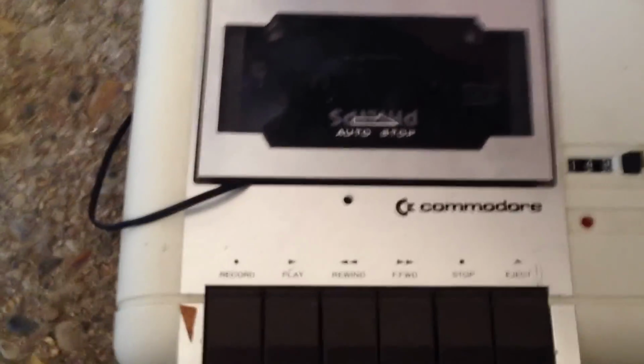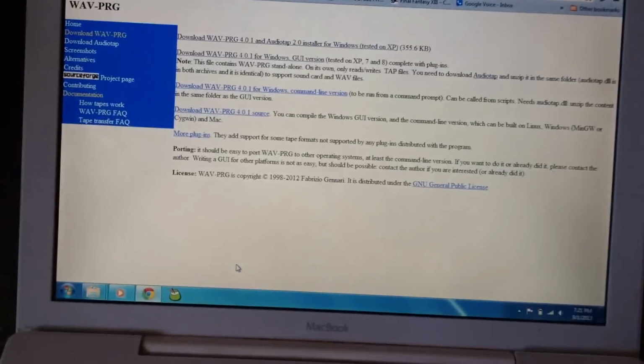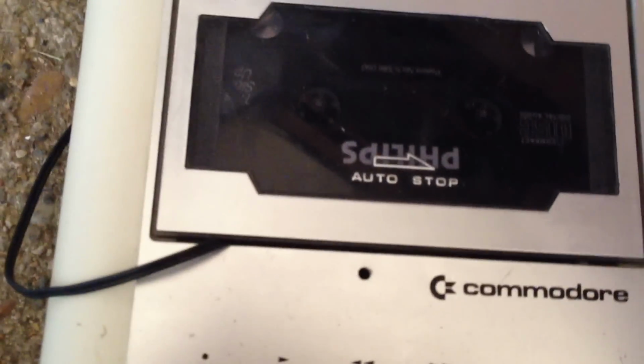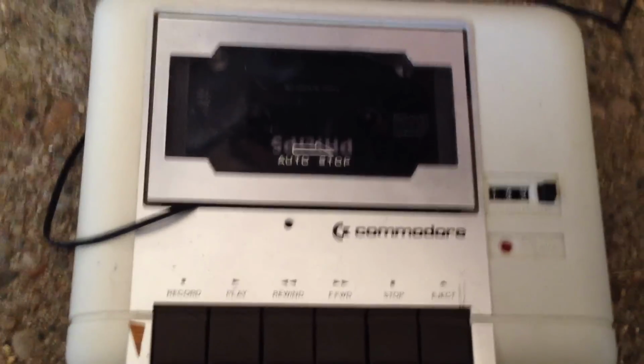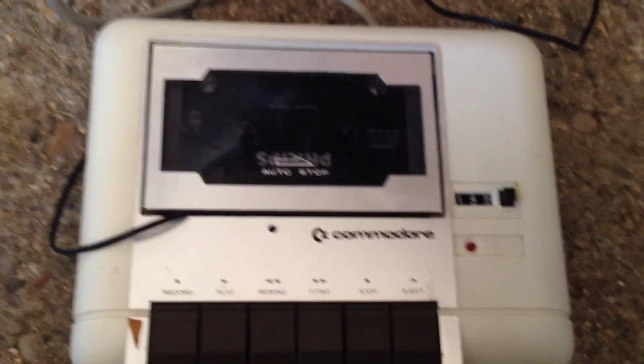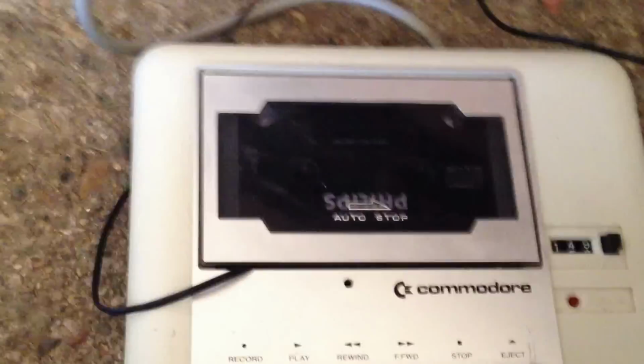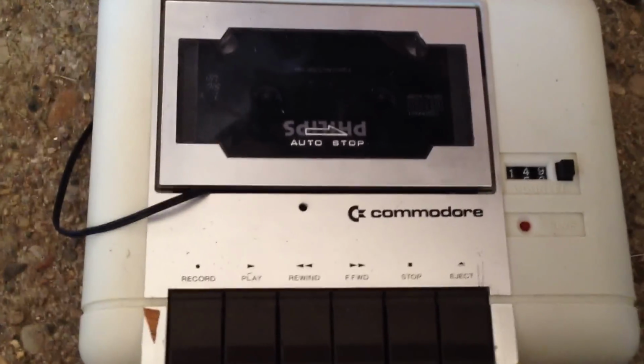Hello everyone, today I'm going to make a video on how to directly use your PC to directly put games onto your Commodore 64 using the external cassette deck and some other accessories. I couldn't find a good tutorial on the internet for this, so hopefully this video will help some people where I was unable to find one all-encompassing video for myself.